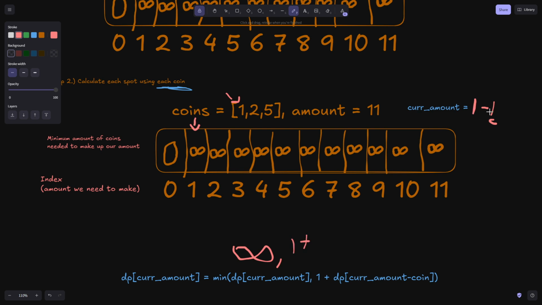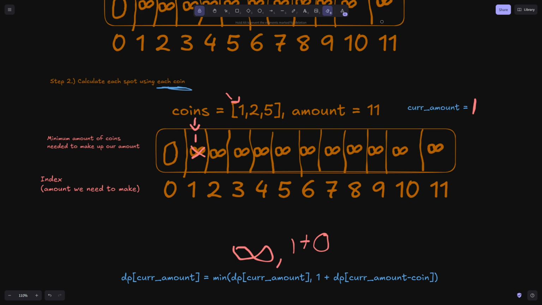If we do current amount minus coin, that's 0, so DP of 0 is 0. What's smaller, 1 plus 0, which is 1, or infinity? 1 is smaller, obviously. So we're going to replace DP of 1 with 1. Nice.